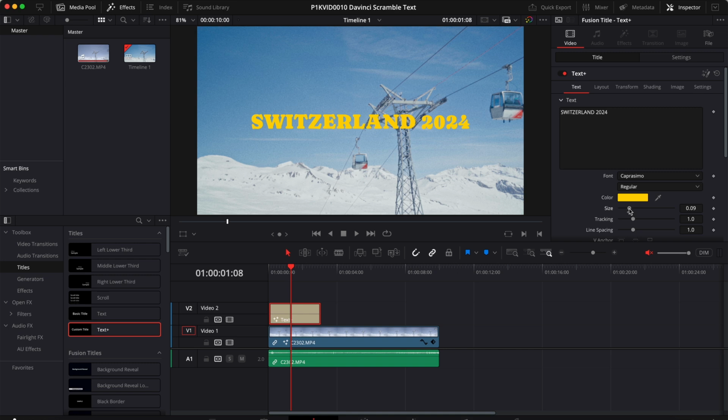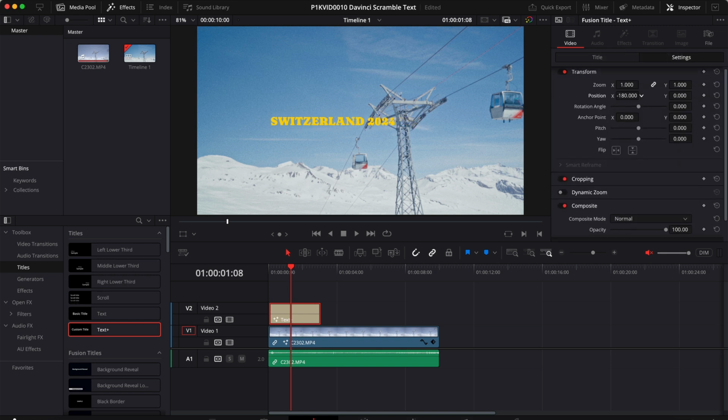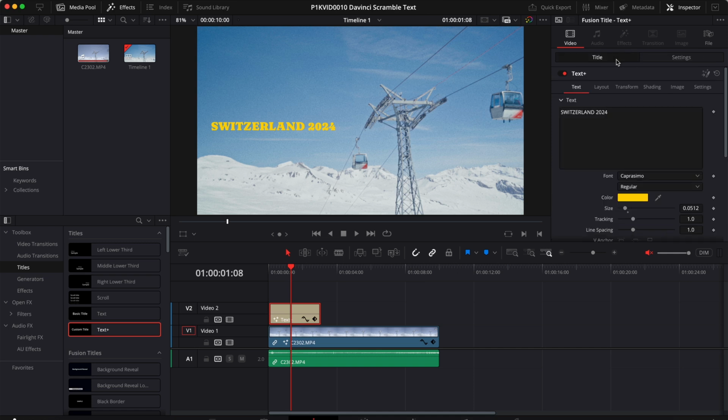Then, since the text is a little bit tall, I'll reduce the size and just reposition the text to the left of our cable cars. Perfect. Now the text looks good.